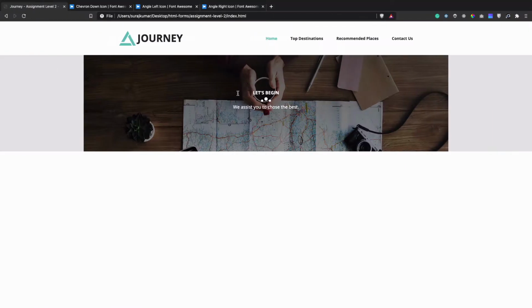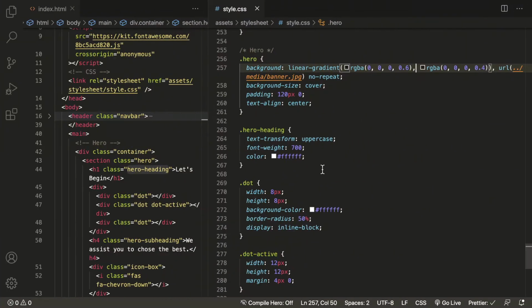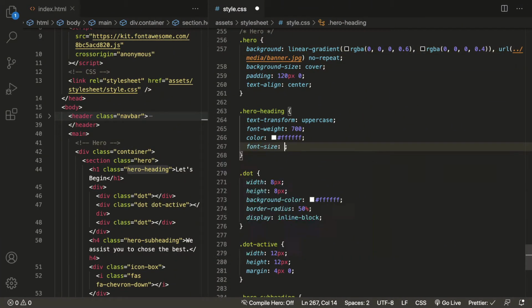Okay, cool. So we have our hero section, and inside this hero section we have applied the background image. Now let's work on this part. Here is our hero heading first. Let's apply the font size, say 64 pixel.